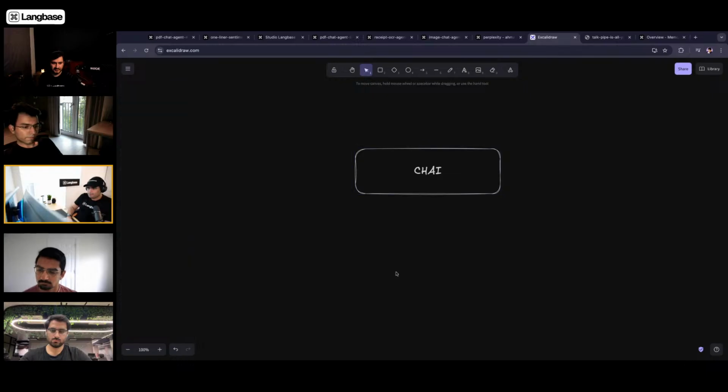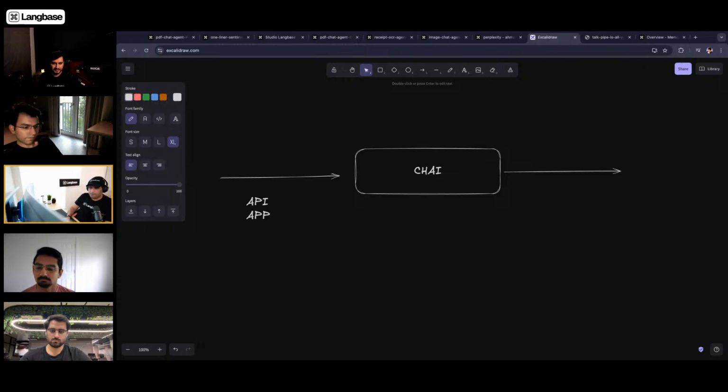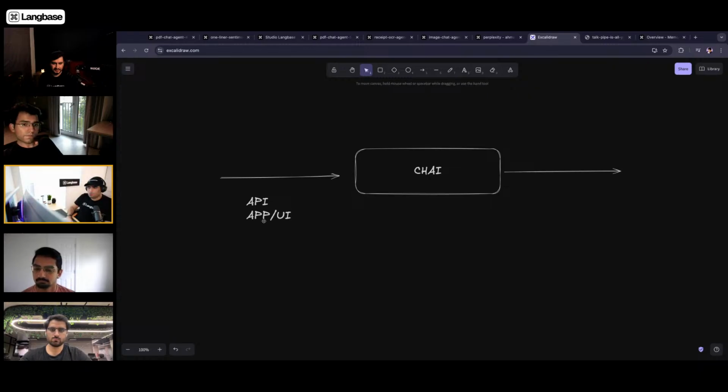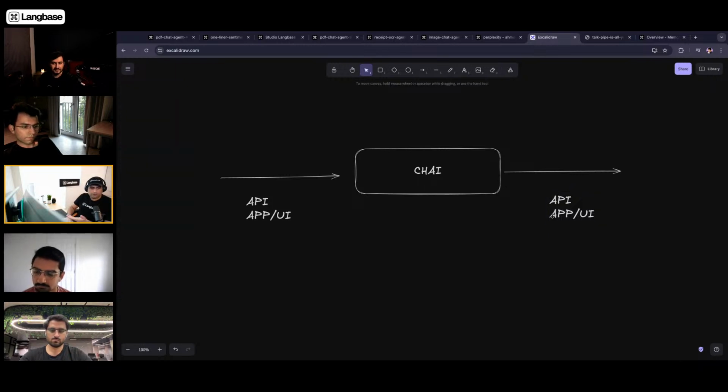So imagine this is the input and this is the output. You have to understand that right now you can only send input to Chai agents through the API or through the app, which is the UI. Similarly, Chai will only send you the output through the API or through the app, right?